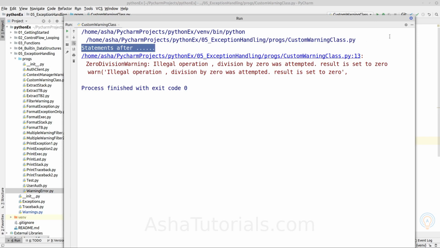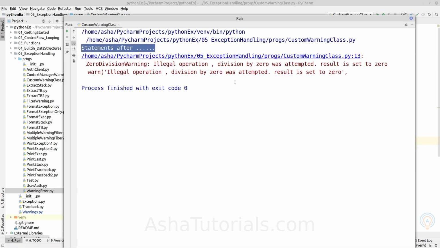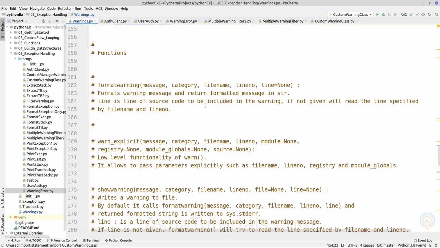It is printing interchanging because both the messages are printed on different streams. This is from standard error and this is from standard output. Next we will see the functions of the warning module. First one is format warning, which returns the formatted string for the given warning. It takes similar arguments, but returns the string instead of printing the warning message to the standard error or to other streams.